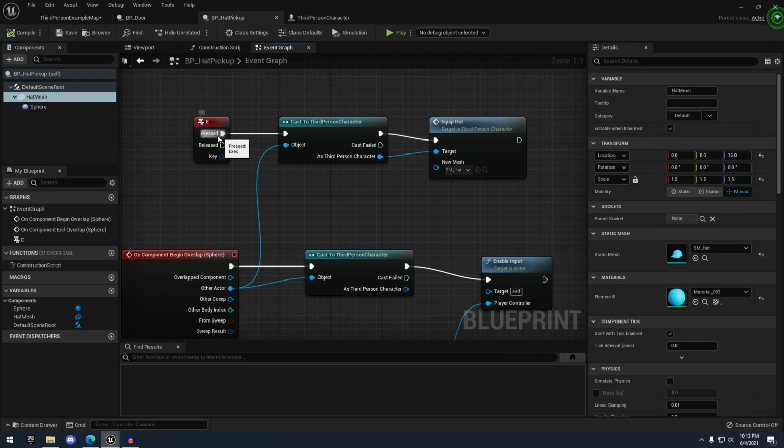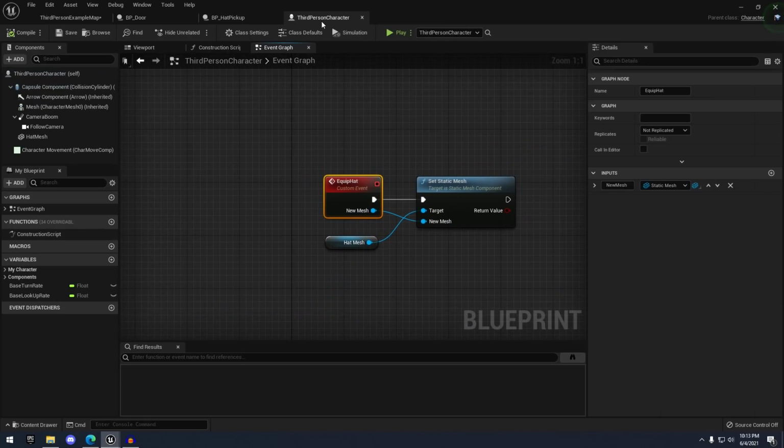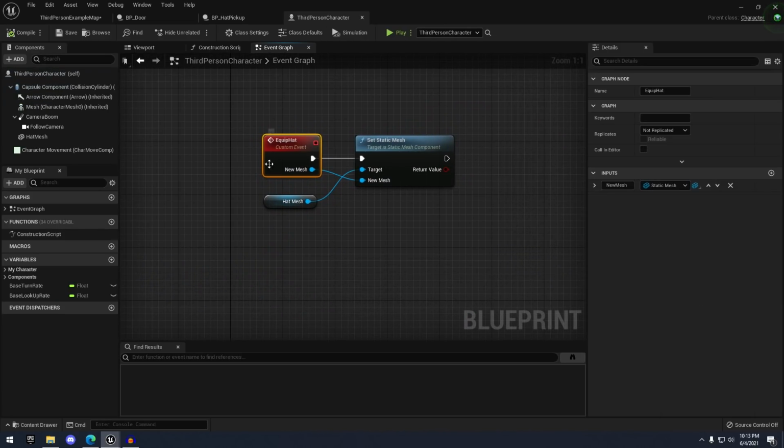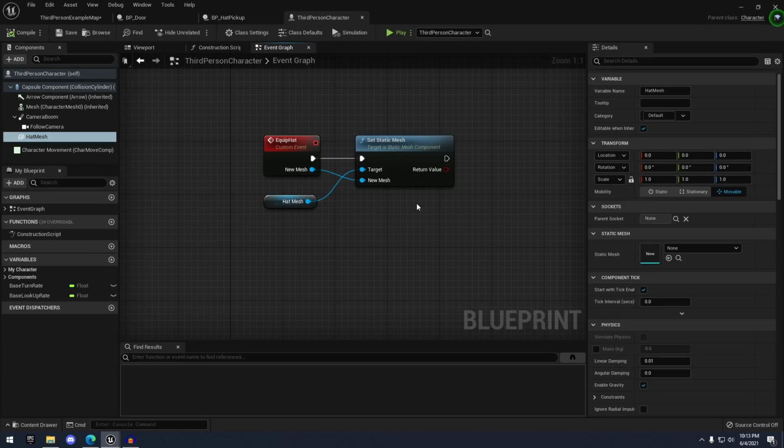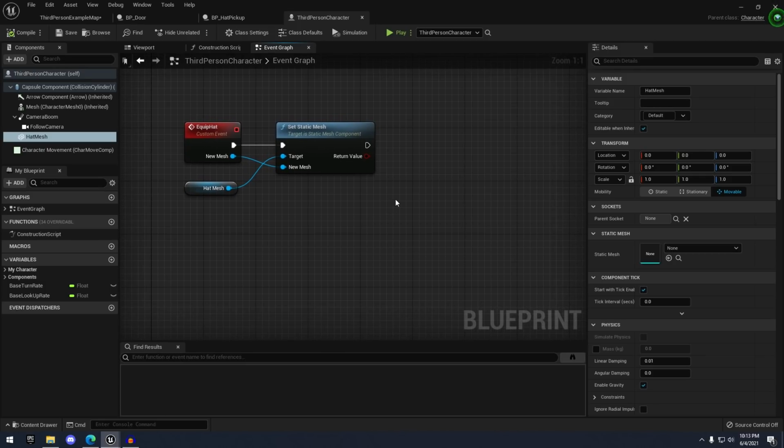And when our character presses E, it will cast to our third person character. And if we double click this, it will take us to that event in our character. So it's going to pass that information to the set static mesh, which will set our static mesh here to the hat that we have in our pickup actor.